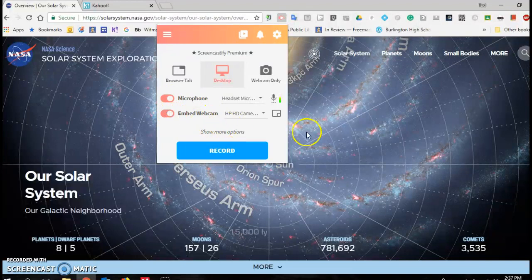Also, we could embed the webcam. What that means is it will record my video while I'm talking and put it right here in my window. I don't really need that today, so I'm going to turn it off.